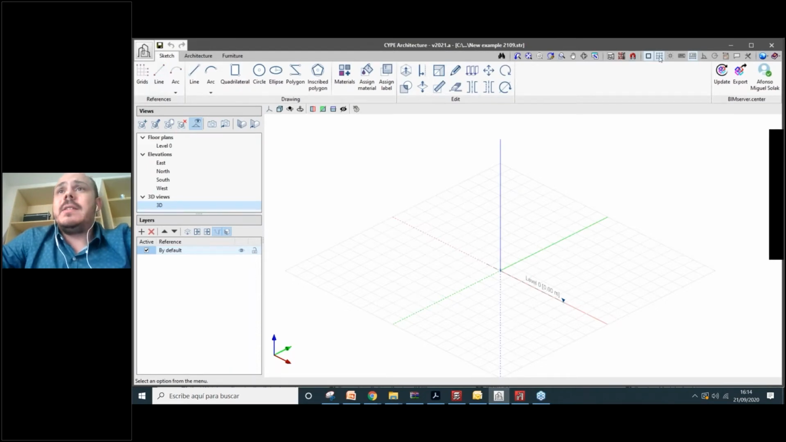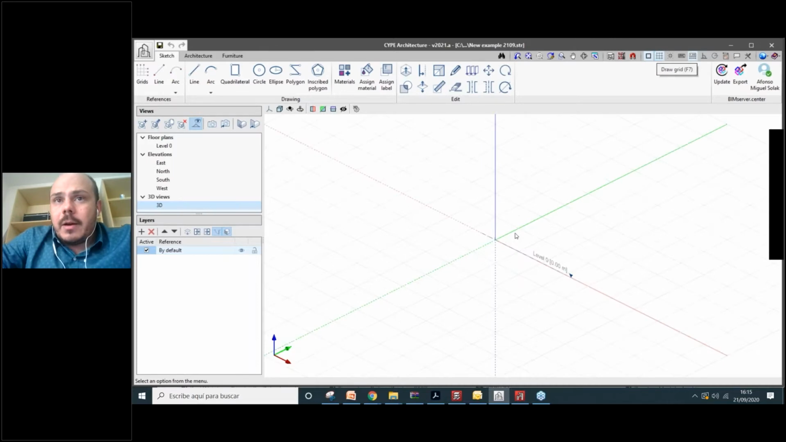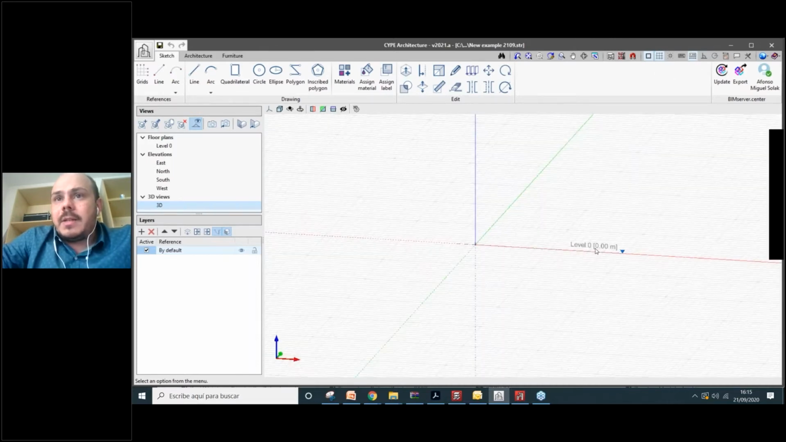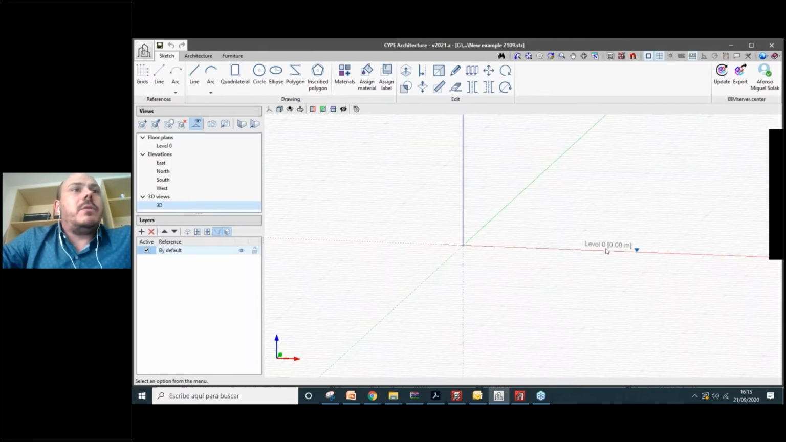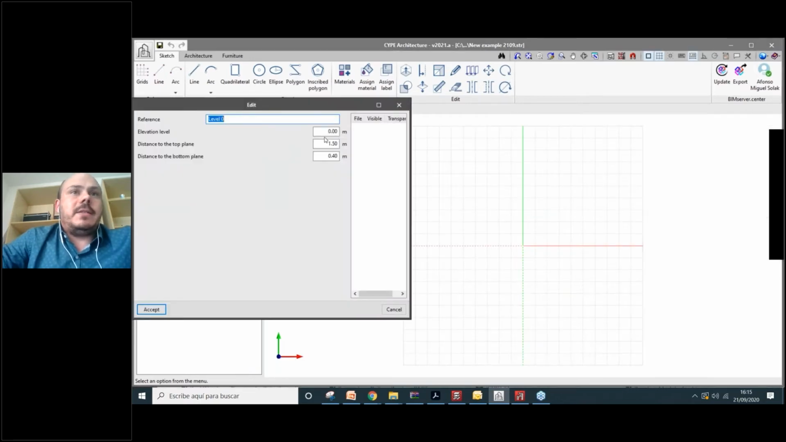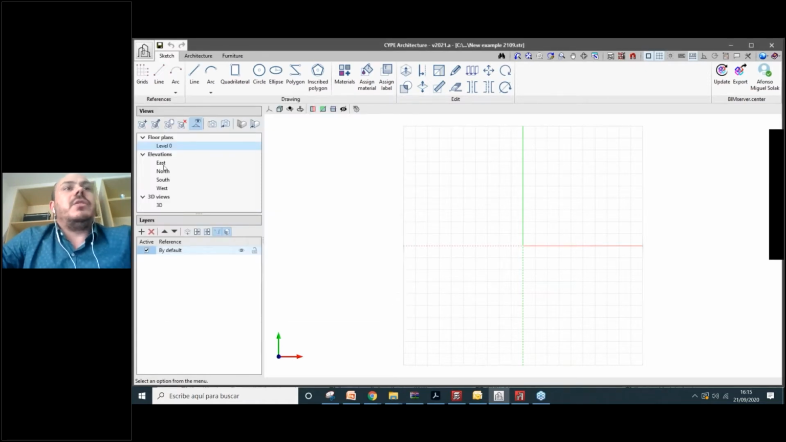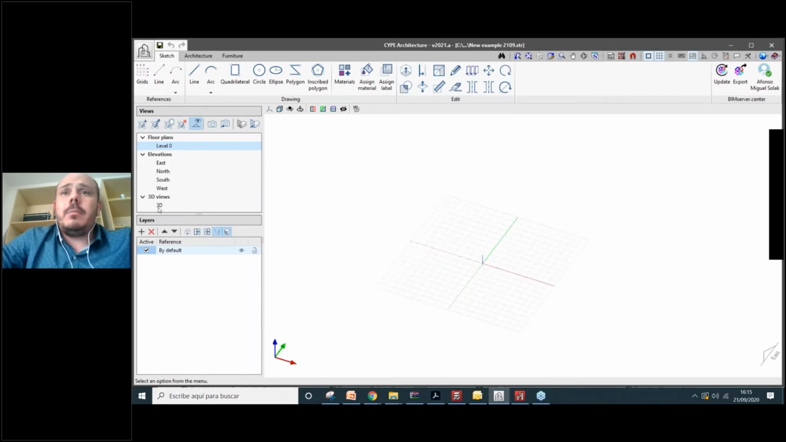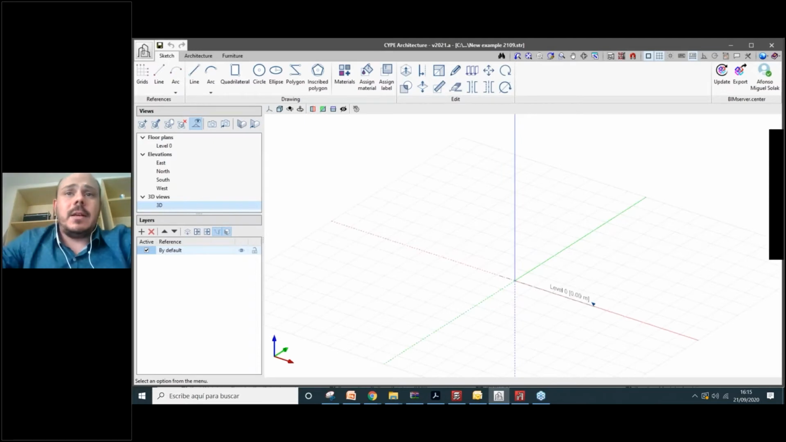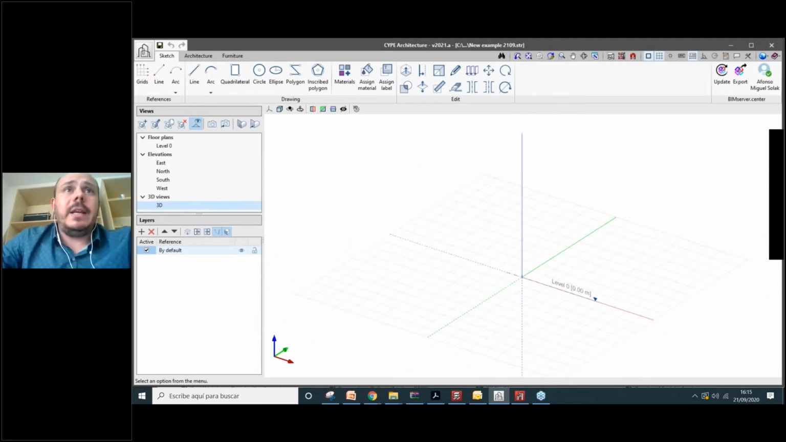Okay, so when we open the software, we have this information. We have this draw grid here in the level 0, okay? The level 0 is defined at 0 meters, okay, level 0, and with four different elevations: east, north, south, west, and a 3D view, okay? So that's how the program starts. So that's quite clean, okay?